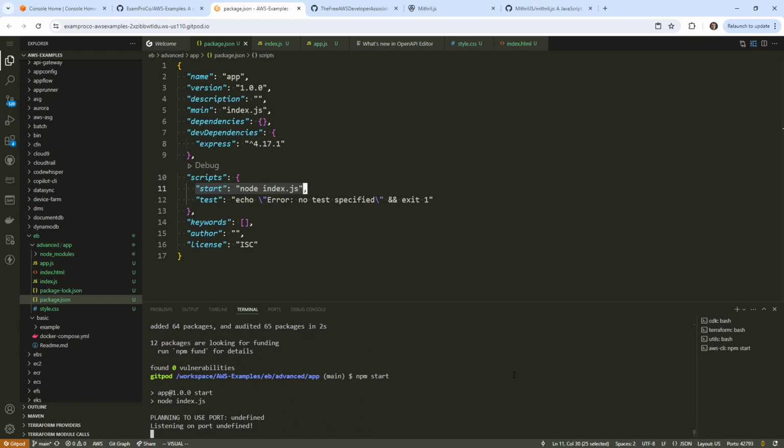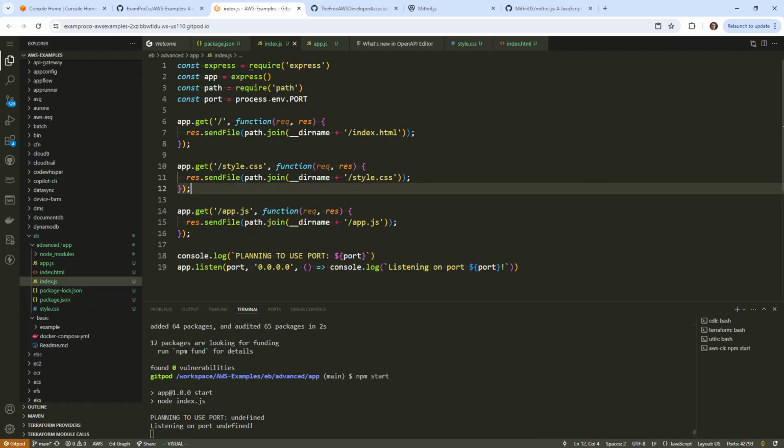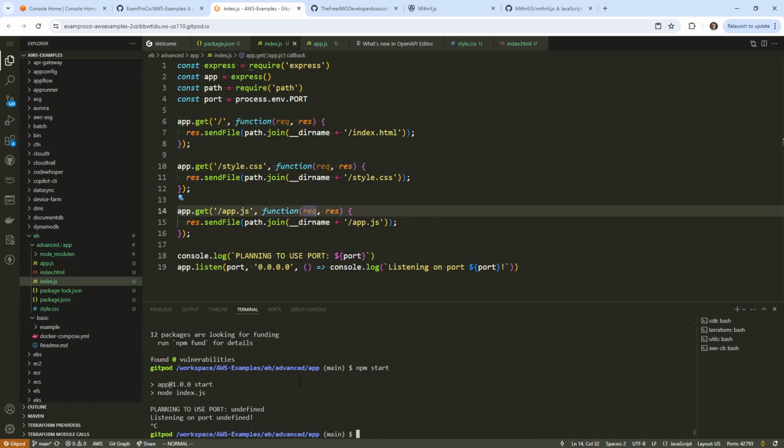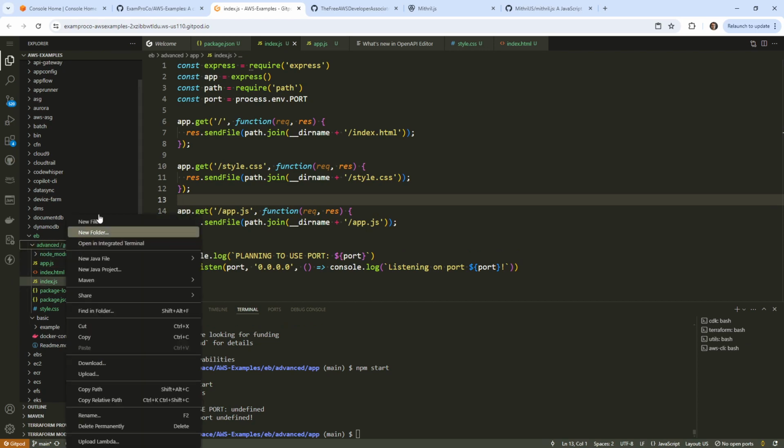So it's planning to use port undefined, listening on port undefined. So there's no port defined. If we go back over to our script, maybe we have to set it. So notice it says process.env.PORT. So what we could do here is set a port. So I'm going to go ahead and just make a new README file here.